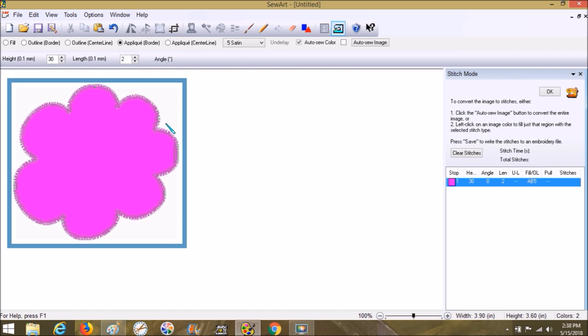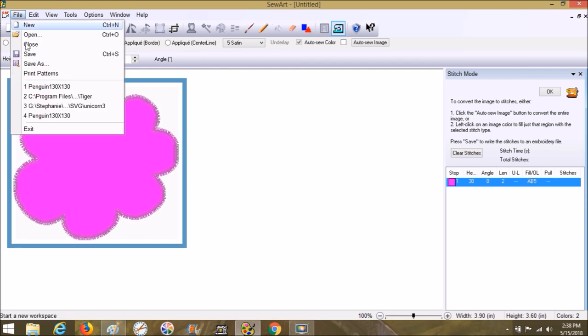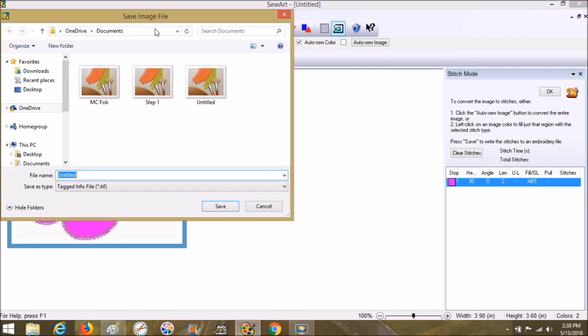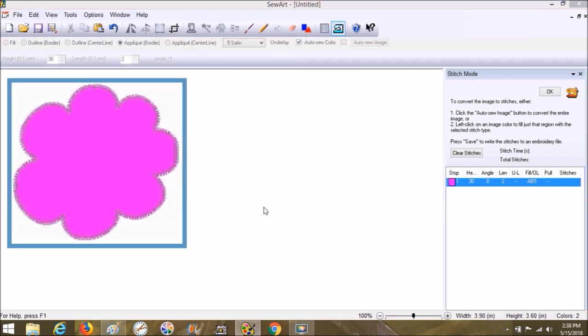So this is done. This piece right here, we're going to hit File, Save As. And what's going to pop up is an opportunity to save the image as a file so that we don't have to do that whole processing again. But I'm not going to worry about that. I don't need to do that. I'm going to hit Cancel.